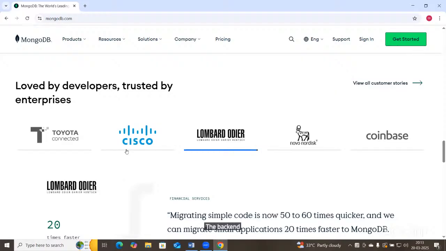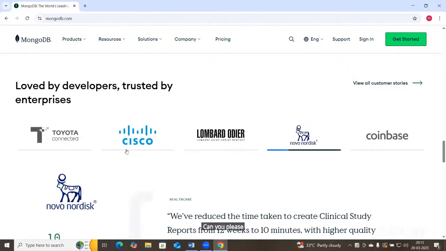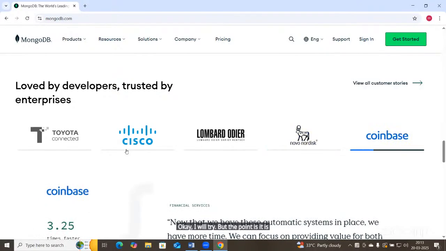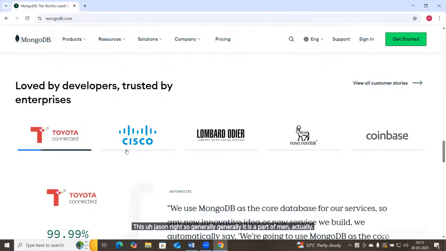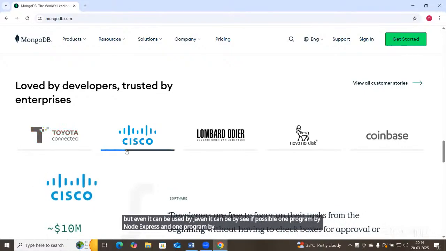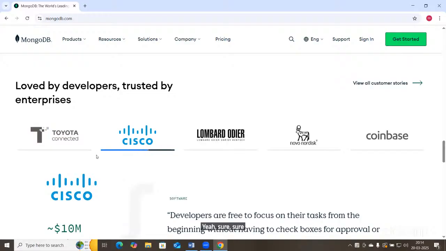Can you please try to make it by Java? No, sir. Okay, I will try. But the point is, it is very close to JavaScript, this JSON. Generally, it is a part of MERN actually. But even it can be used by Java, and if possible, one program by Node Express and one program by Java. I will show you.